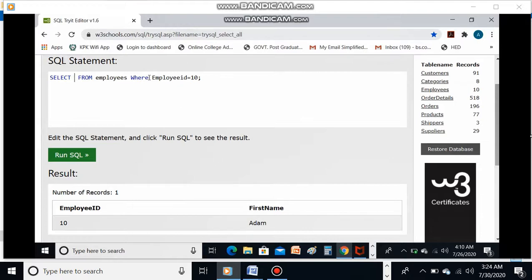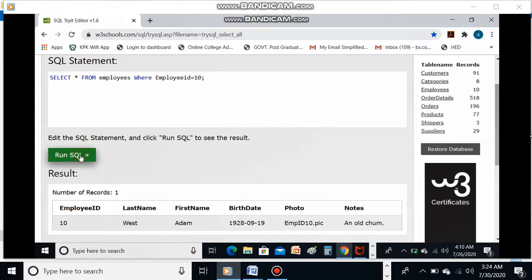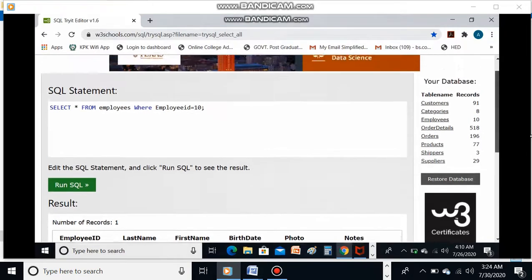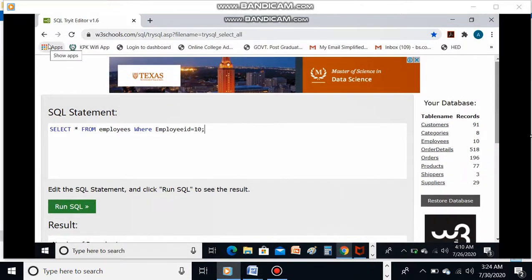Okay, if you want to retrieve the whole record, then you can do this: select star. Now all the fields are given for employee number 10. So where is a condition clause. Whenever you want to set a condition and you want to retrieve a row or multiple rows which satisfy a certain condition, then you will use the where clause, right?